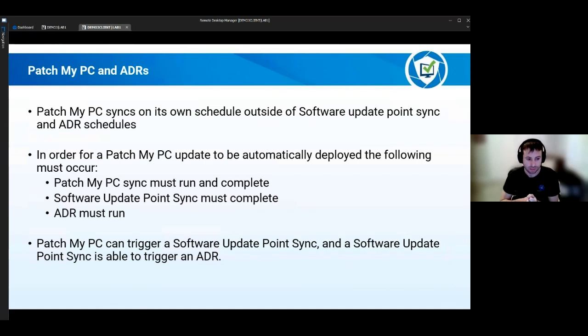And what was happening was their software update point sync wasn't completing. And so they weren't getting updates deployed out because the sync between WSUS and Config Manager wasn't happening. So all three things have to happen for the updates to actually be deployed.